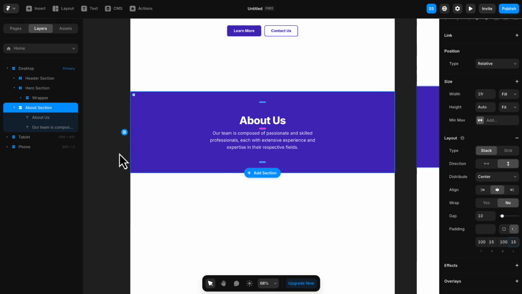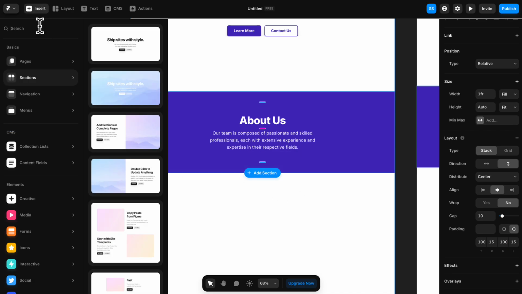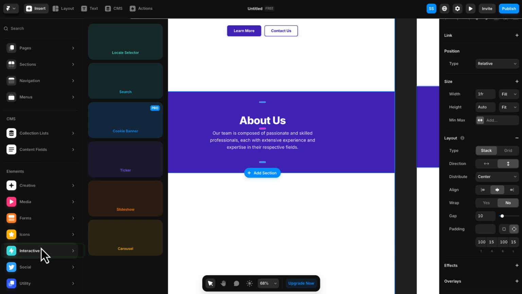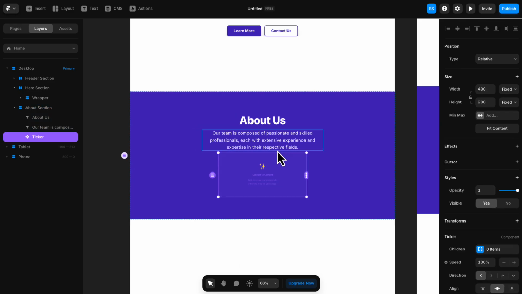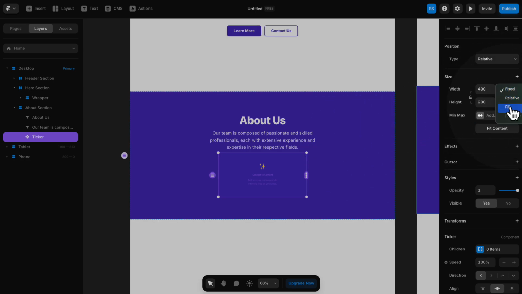Now, to add a ticker element, click on the Insert menu in the top left. Drag and drop the ticker from the interactive menu below the text element. Set the width of the ticker to fill and the height to 300.